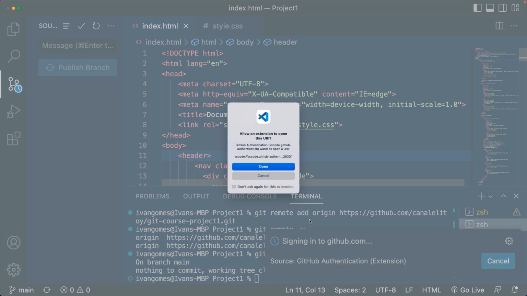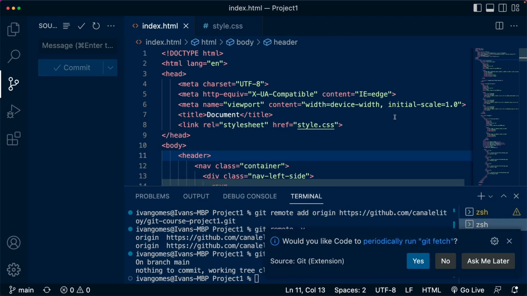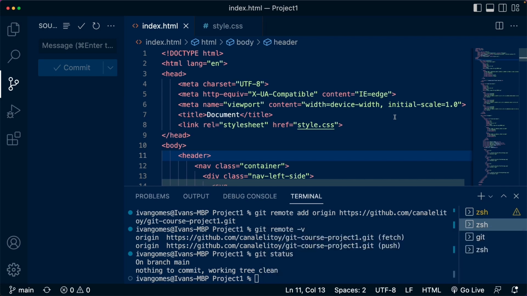Go back to Visual Studio Code, and here there will be a URL for you to do the authentication. Since we are already logged in the browser, this happened automatically. I just had a pop-up window and the login process happened normally. We also saw this message at the bottom right here asking if we want Visual Studio Code to do automatic fetches. We don't have to do that now. I'm going to talk about this a bit later.